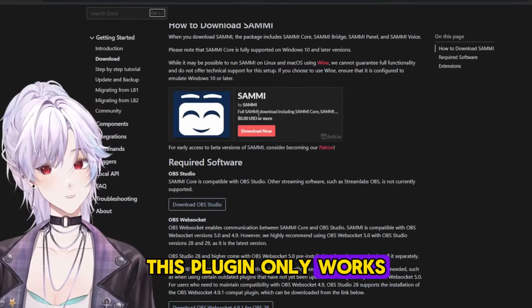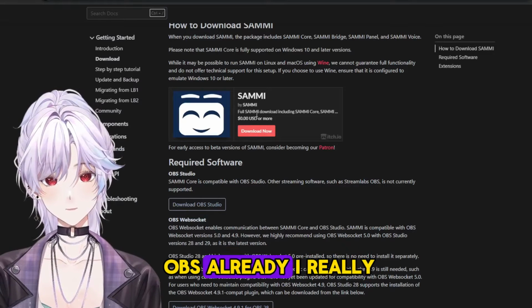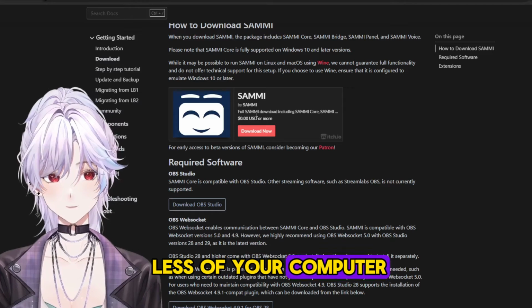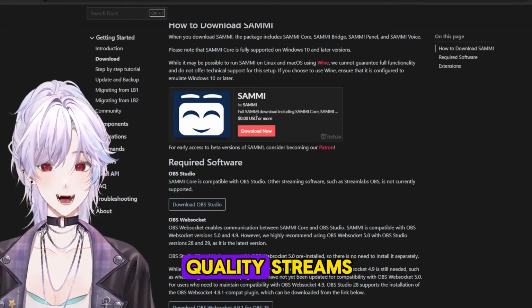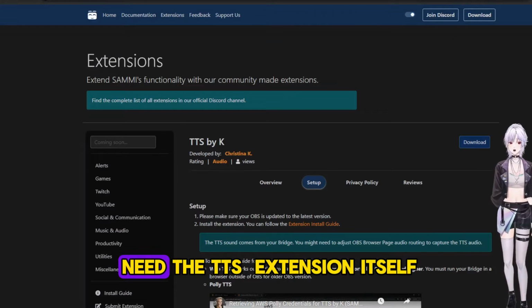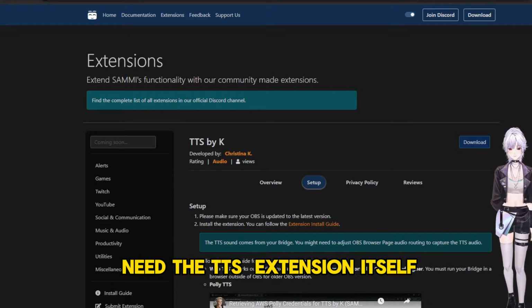This plugin only works with OBS. If you're not using OBS already, I really recommend it. There's amazing plugins, and it uses less of your computer so that you can focus on having high quality streams without as much PC usage. Next up, you're going to need the TTS extension itself.